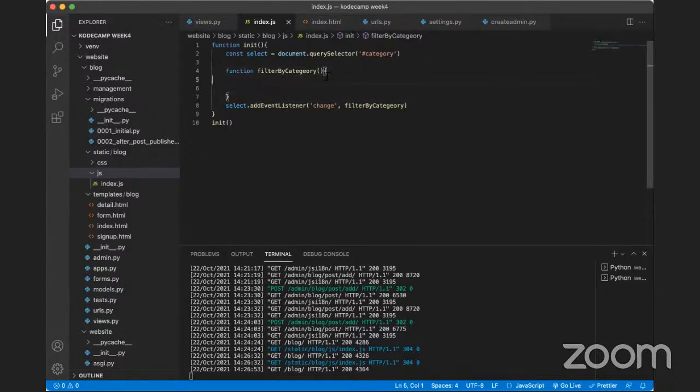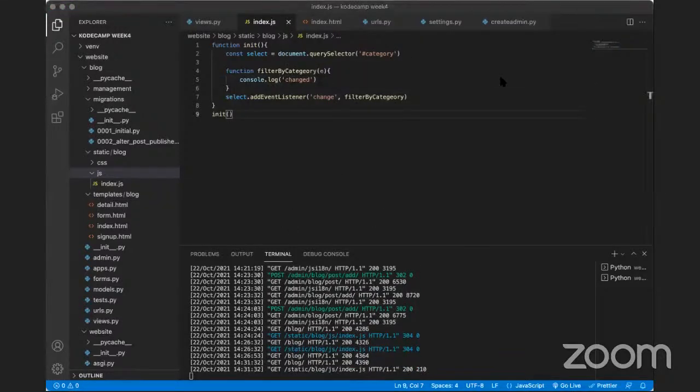Okay. So I want you to filter by category. I do not want my browser to reload when this particular thing changes. I don't know if the default is for it to reload, but for now, let's just do a console log that the select has changed. Okay, so it's responsive. I thought it was going to have a default of reloading, but it doesn't. So there's no need for that.